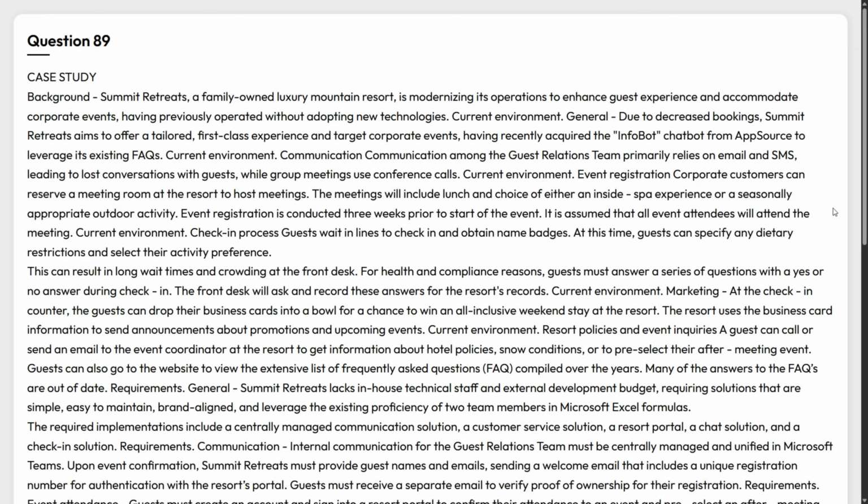Current environment: communication. Communication among the guest relation team primarily relies on email and SMS, leading to lost conversations with guests, while group meetings use conference calls.